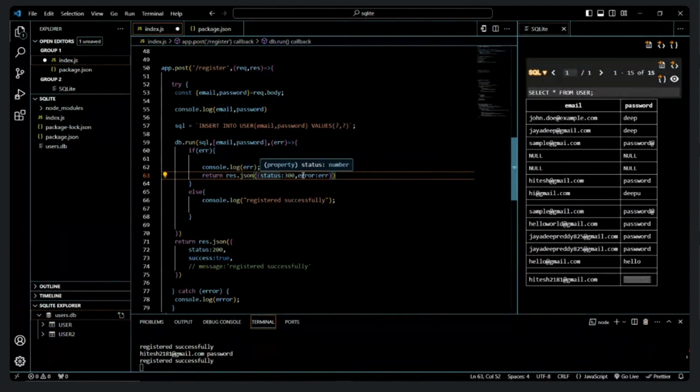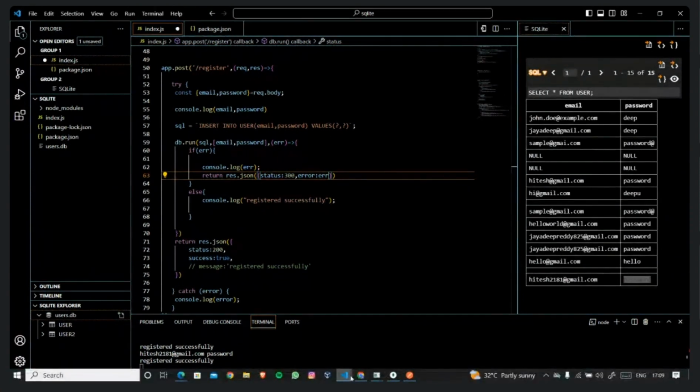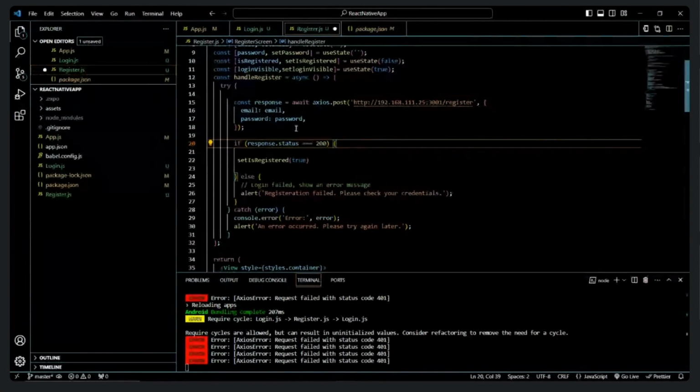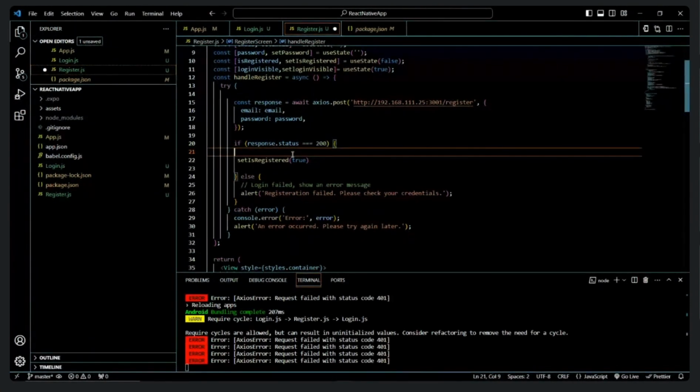with some status code. If I send a 300 status code, on the client side we are validating this status code. I will show you in the register API. Yes, we are validating this status code. If I get the response status as 200, I'm setting this variable as true, like I have registered successfully. Set is registered successfully.